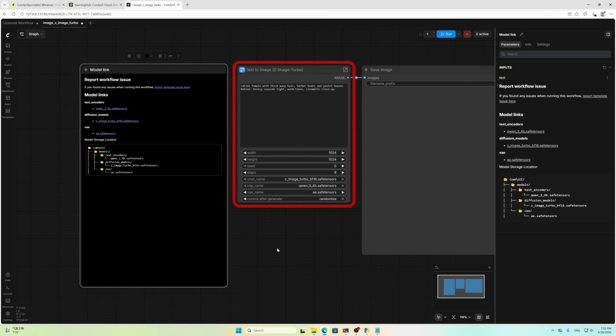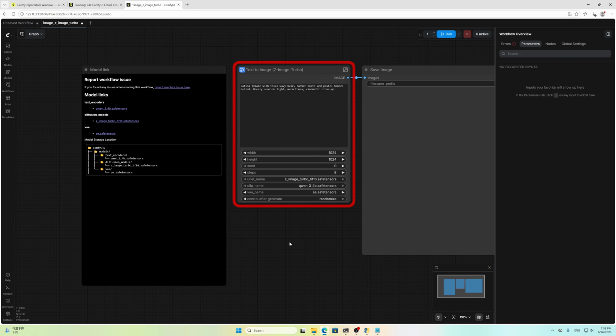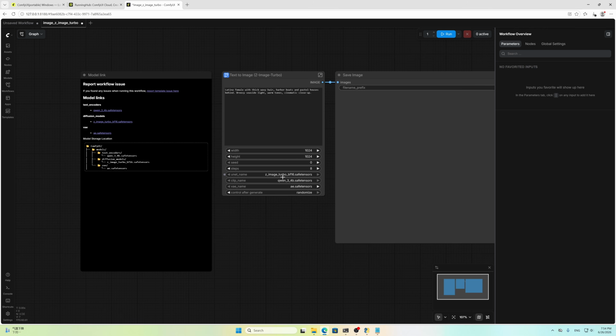After you have downloaded all the model files, you can refresh this page or just press the R key on your keyboard to update the model files you just downloaded, and then refresh this page. You can see now all the errors are gone, right? Now you can start generating images.